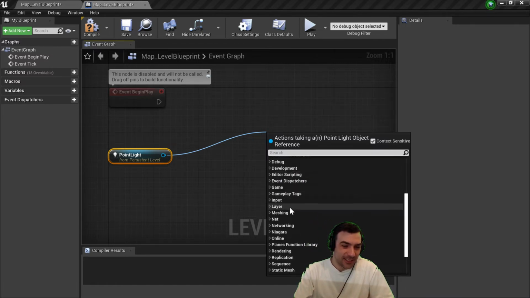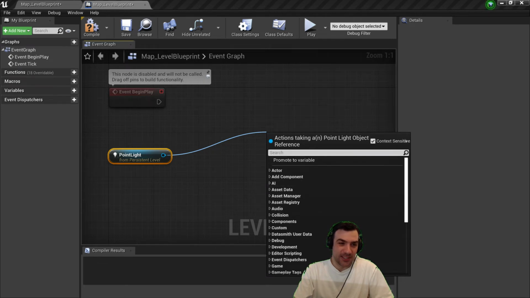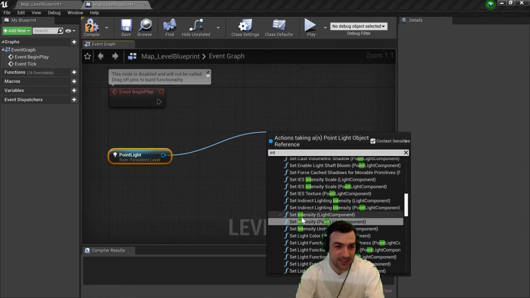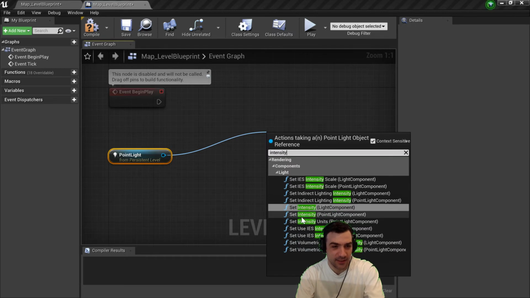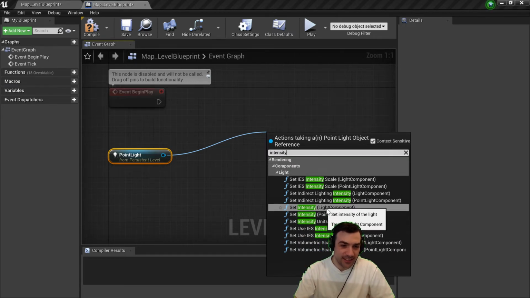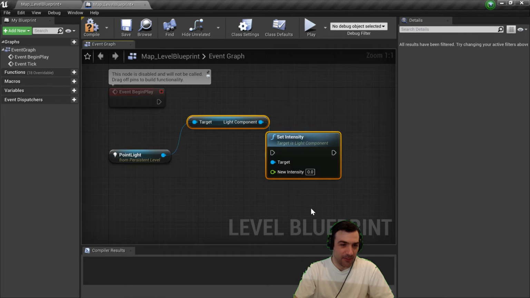And I want to go to kind of the basics, and I can even search for stuff. Remember how I lowered the intensity to 0? I want to change the intensity back up. So I'm going to type in intensity. You can see rendering components light, set intensity of the light component. There's a lot of other things, but they're not what I'm dealing with here. Let's just go with that.